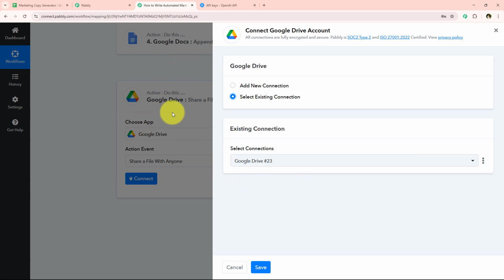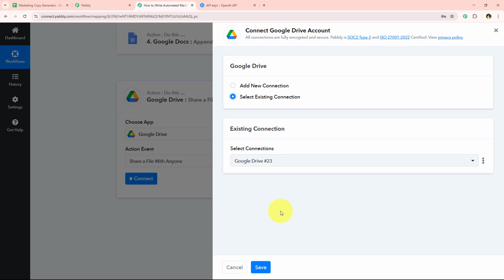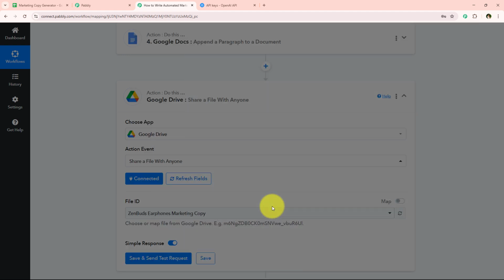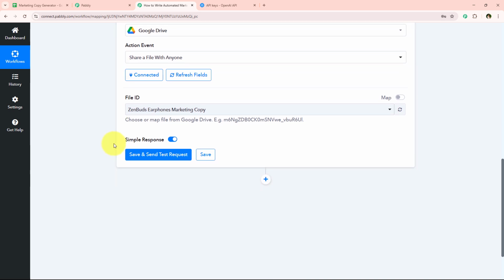So over here, if you have already connected your Google Drive account, you can simply click on this select existing connection and then save. But if you haven't, you have to go towards this add a new connection and then sign in with Google. Once again, you have to select your Gmail account, give Pabbly all the permissions it is going to ask for, and your Google Drive account would be connected. Over here, I have already connected my Google Drive account. I'm simply going to click on this select existing connection and then save. And yes, with this, we have successfully saved this, and with this, we have successfully created a connection between our Google Drive and our Pabbly Connect's workflow.